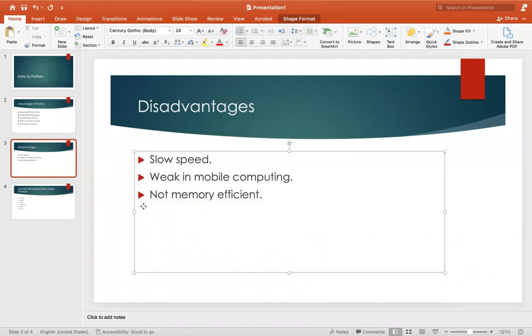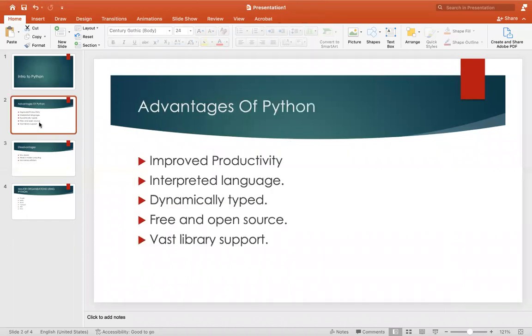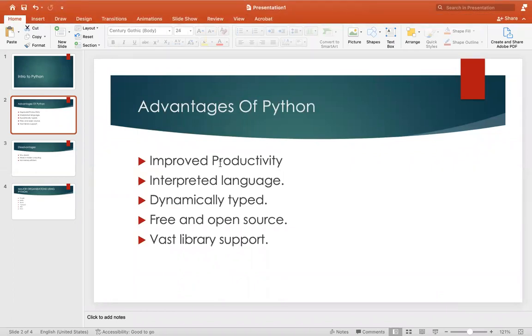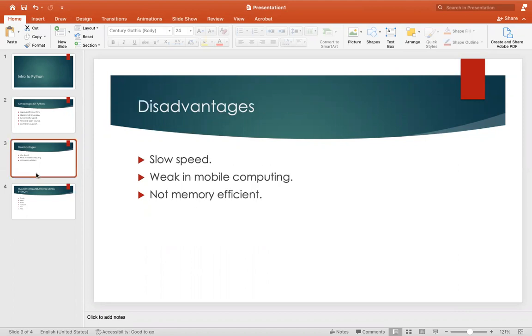So these are the disadvantages of Python. If someone asks what are the advantages and disadvantages, you can tell like the major advantages are improved productivity and it's an interpreted and dynamically typed language, it's a free and open source tool and it has vast library support. And coming to disadvantages, it's slow speed, it's weak in mobile computing and it's not memory efficient.